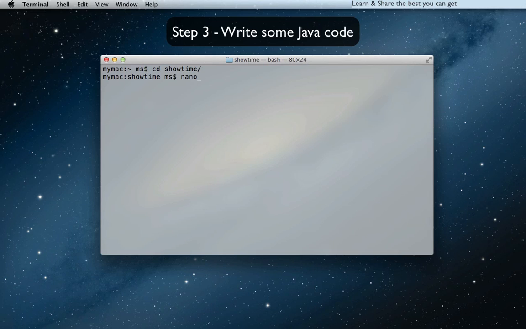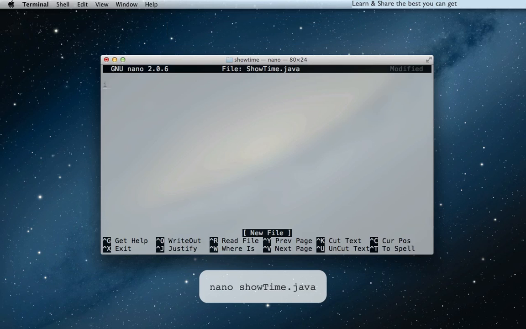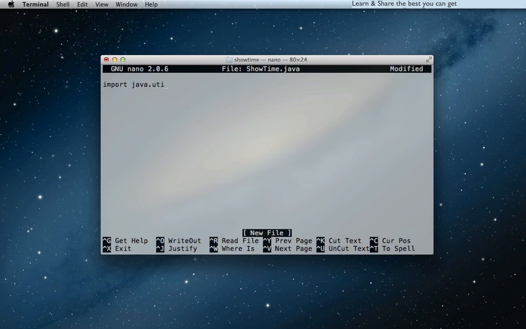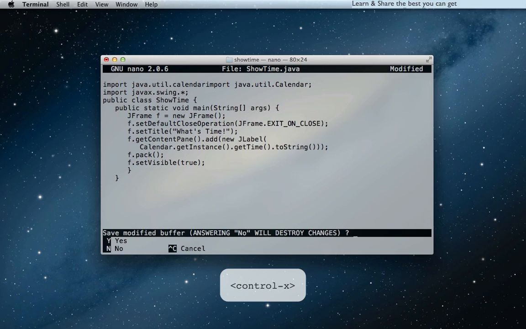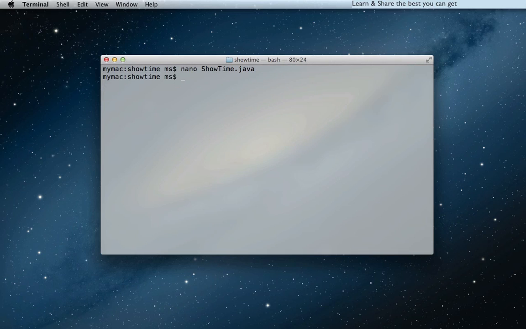Step 3. Write some Java code. Go to the description of this video and copy the code. Use nano to create and edit a Java file. Enter the following code. Use Ctrl+X to exit nano. Type yes and hit enter.